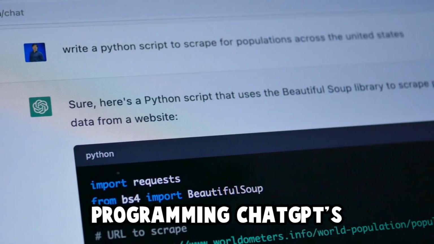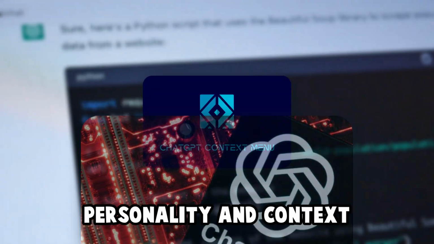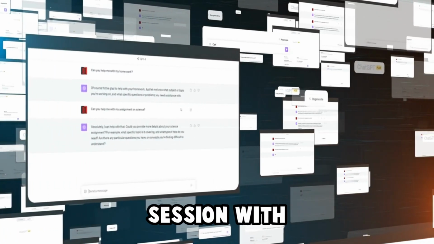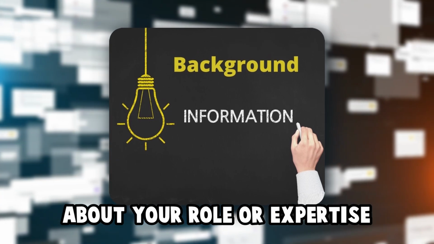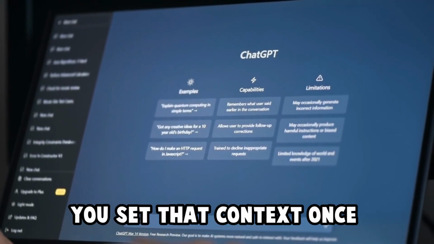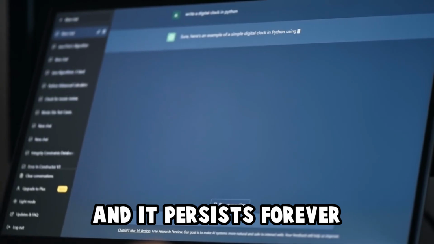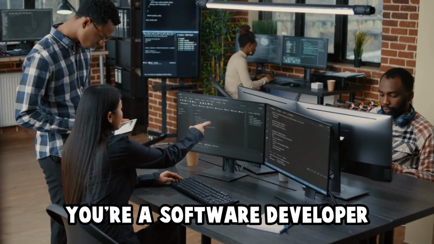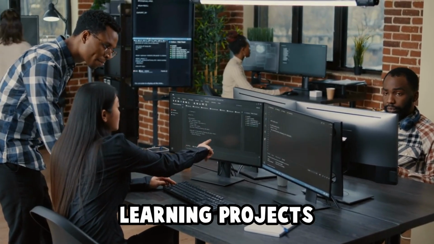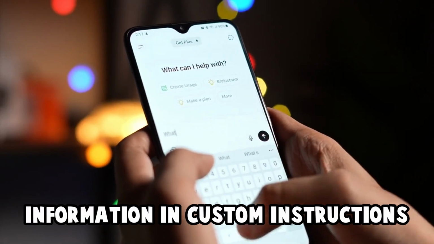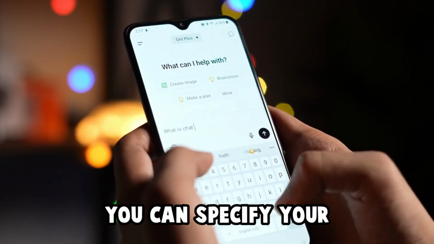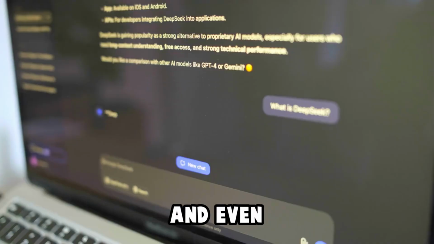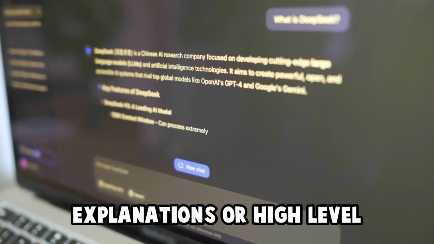Think of this as programming ChatGPT's personality and context for every future conversation. Instead of starting each session with background information about your role or expertise, you set that context once, and it persists forever. Here's how this works practically. Rather than repeatedly explaining that you're a software developer working on machine learning projects, you configure that information in custom instructions. You can specify your technical background, preferred communication style, common tasks, and even whether you want detailed explanations or high-level overviews.